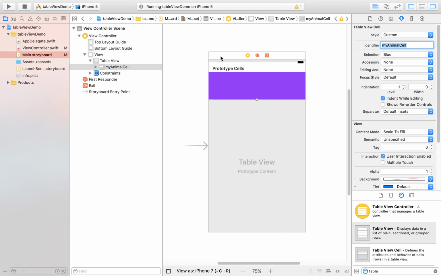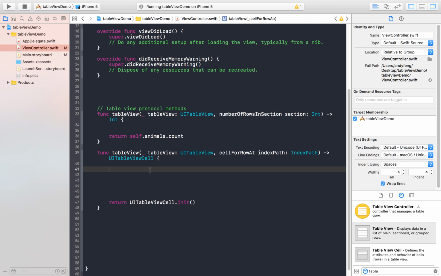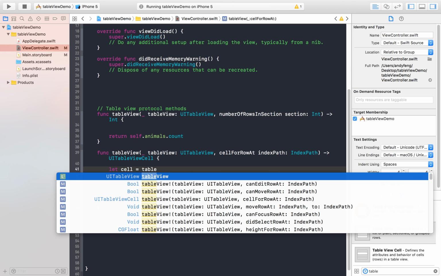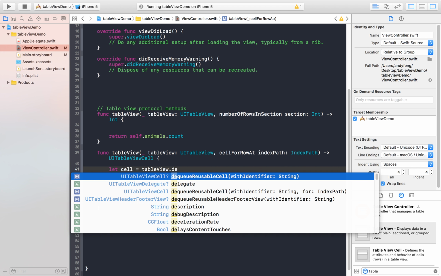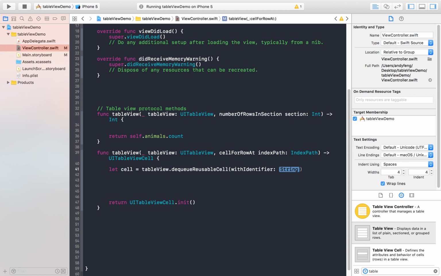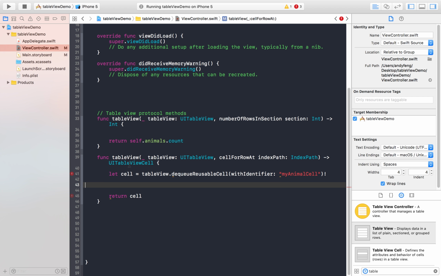I'm going to copy this, go over to my view controller, and make sure this is the identifier that I dequeue for my reusable cell. First, let's create a constant. I'm going to name it cell, and it's going to be equal to tableView.dequeueReusableCell with identifier, and the identifier is simply, pasting what I just copied, myAnimalCell. We're going to have to force unwrap this, otherwise it's going to give me a warning. Instead of returning an empty instance of a tableView cell, I am just going to return the cell that I made. And this cell is of type UITableViewCell.